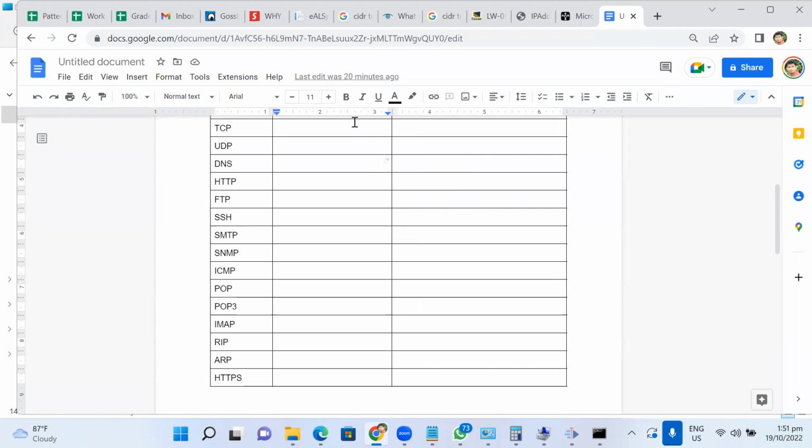DNS, Domain Name System. The task is converting the domain name to IP and IP to domain name. There are special servers for the domain name system. Why? Because we cannot remember IP addresses everywhere. We have to access through the domain. Therefore, the IP to domain and domain to IP conversion is a must.